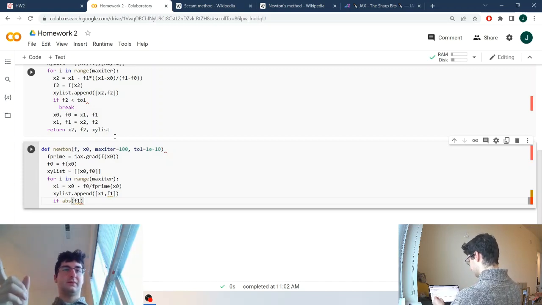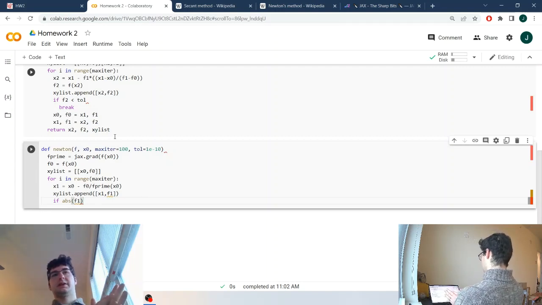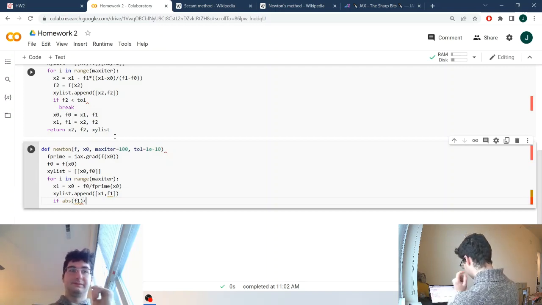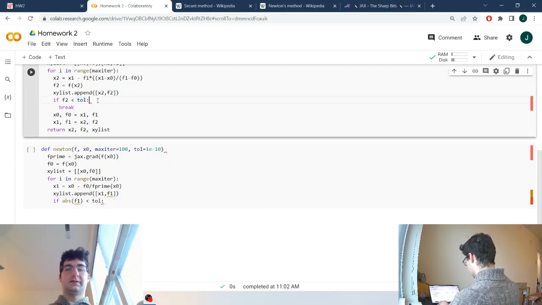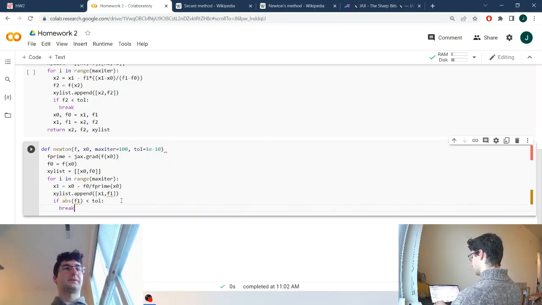You want to take the absolute value, because if your function overshoots and goes beyond 0, and you don't have the absolute value, then it'll just break, because -1 is less than 1e-10. So we want to do it this way. It's less than the tolerance. Need another colon up there. Then what we want is to just break out of this for loop.